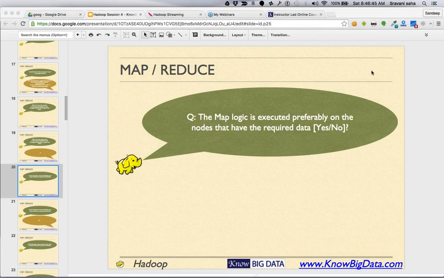All right, question to all of you. The map logic is executed preferably on the nodes that have the required data. Is that statement yes or no? Map logic is executed preferably on the nodes that have required data.